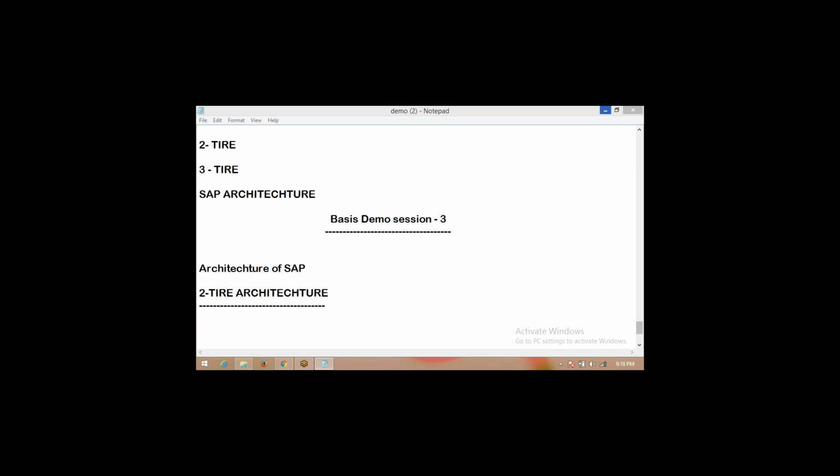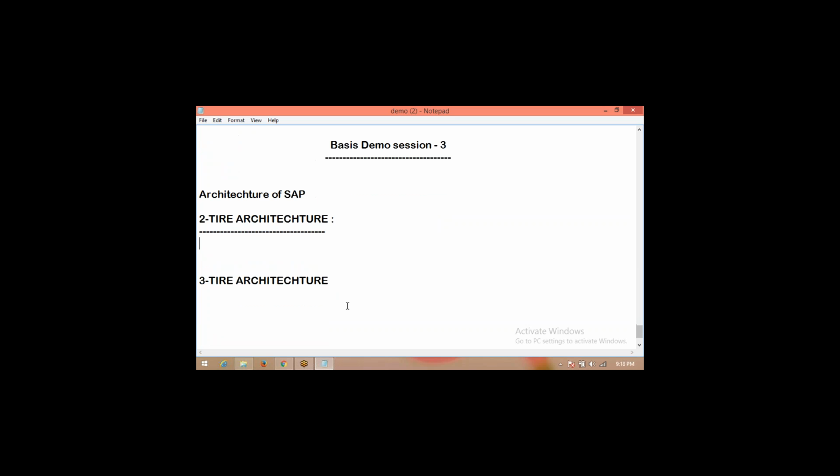Yes, two-tier involves the application server and presentation and database. But the database and application layer, I mean, these servers are put on one side, whereas the presentation is in a different box. Very good, nice one. Okay, so two-tier architecture is also called client-server architecture.